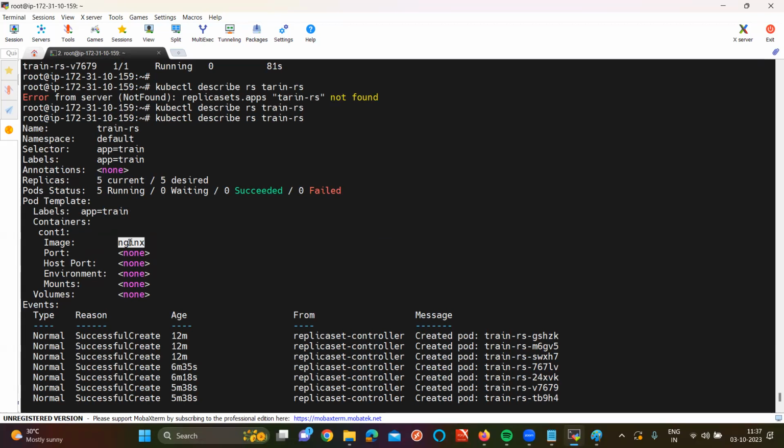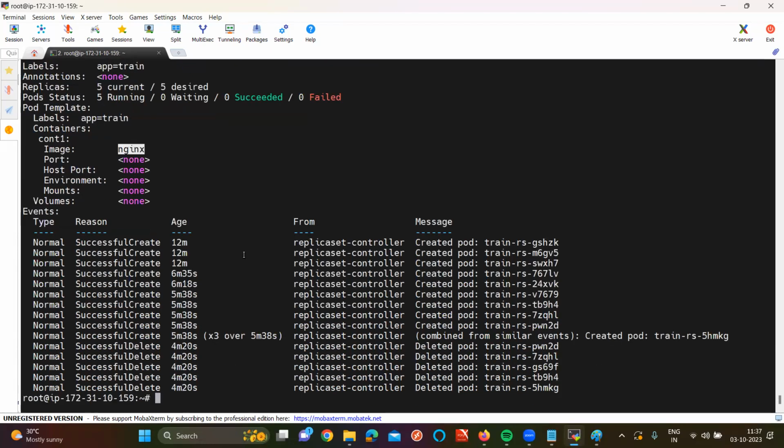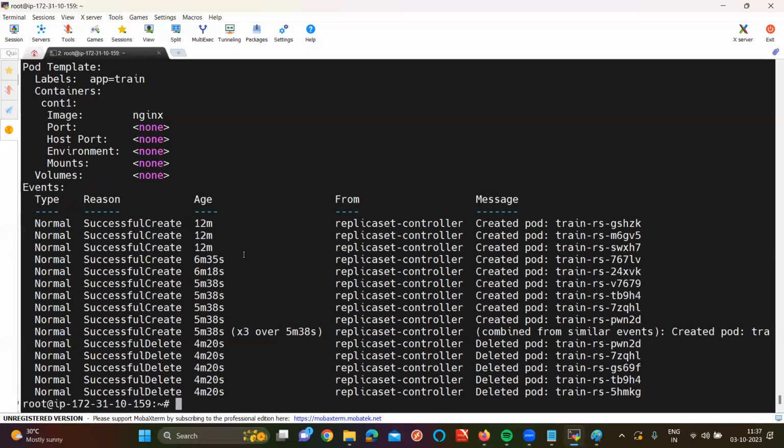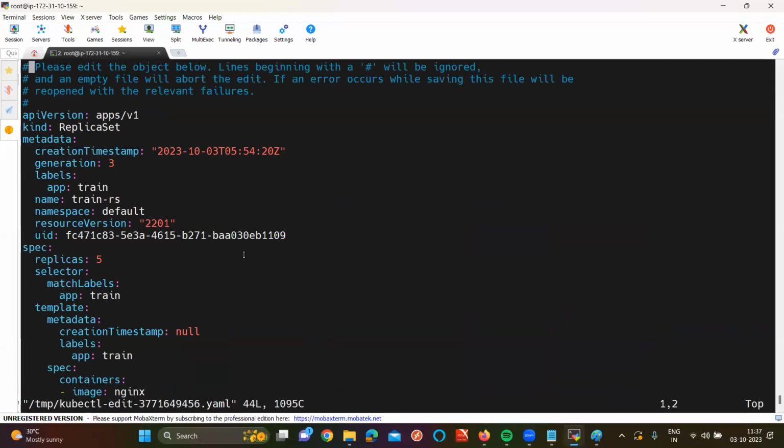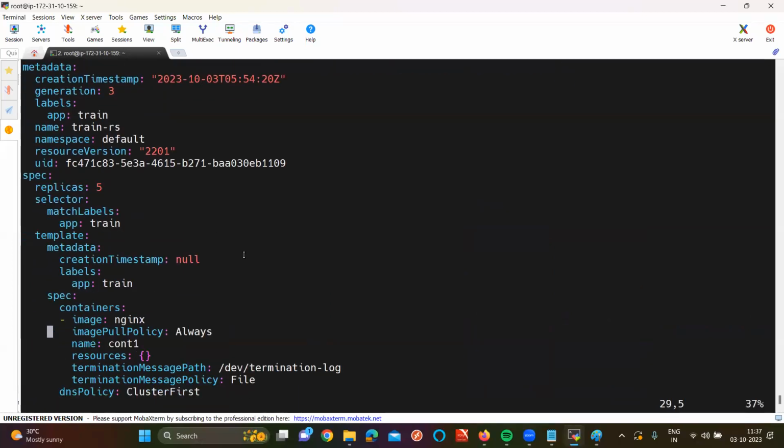I'll show you. Currently, we are having Nginx. I'm trying to change the Nginx image to Nginx 1.14. How to do it? kubectl edit rs. What is the name of the rs? So now go ahead and see here. In the replica set, I'm going to change the Nginx to Nginx 1.14. 1.14 is the newer version of Nginx actually.